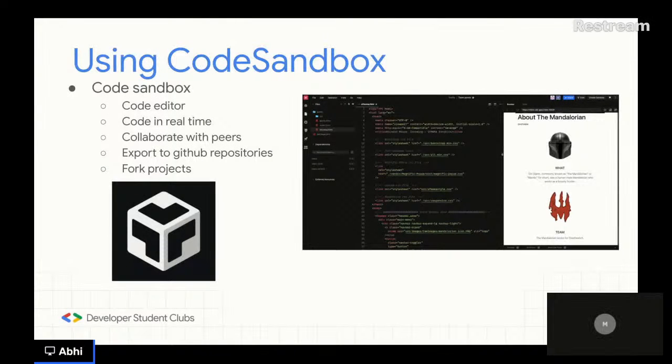So also, additionally, what is Code Sandbox? Code Sandbox is a code editor that lets you code in real time. As you can see on the screen here, you code on the left side, and any changes you make to it will show up immediately on the right side. But the best thing about Code Sandbox is that you can collaborate with your peers, just like on Google Slides and Google Docs, but for coding. Furthermore, you can also export your code to your GitHub repositories and also fork projects, so you can take them offline and do it at your own pace.